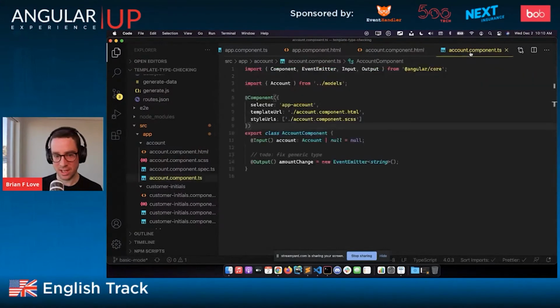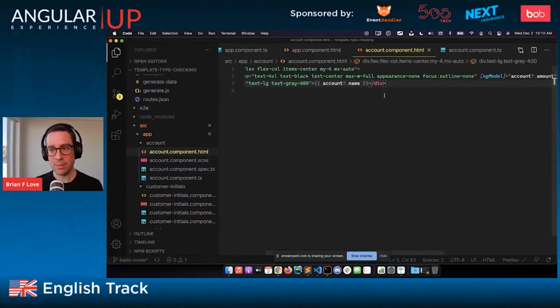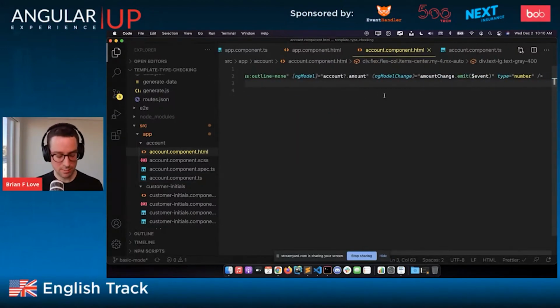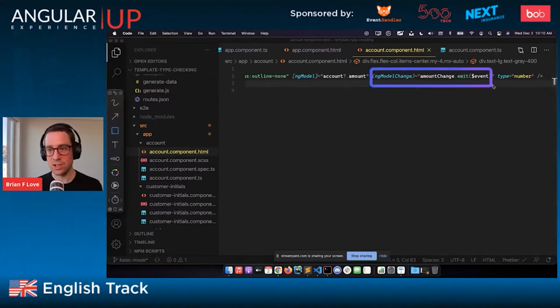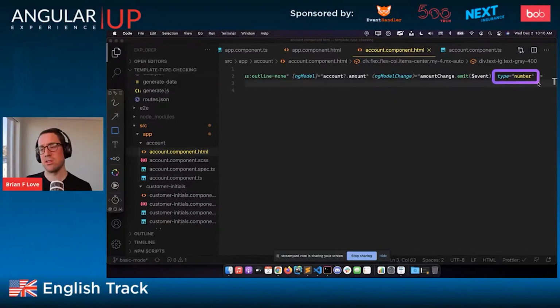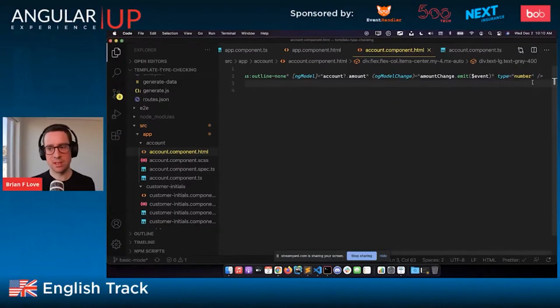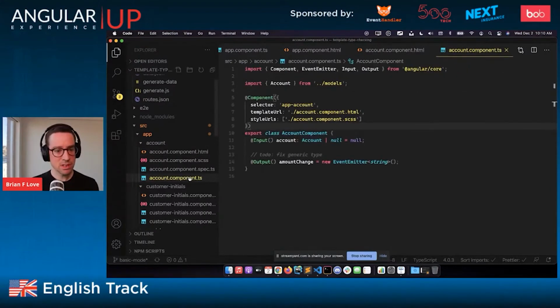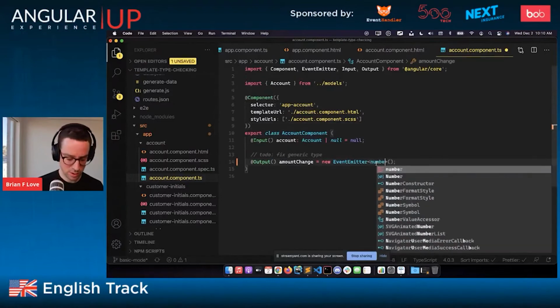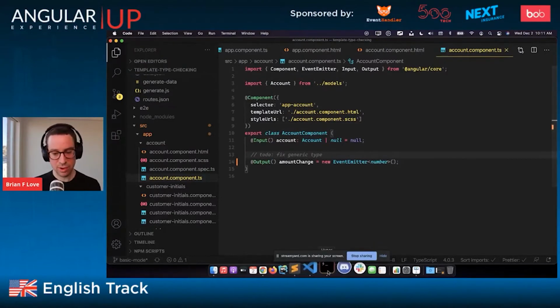I want to show you one additional thing here. And I want to look at this amount change event emitter. So I want to kind of prove to you that $event is no longer going to be any when I'm in strict mode. And so if I come over to my application, here's my binding. So I've got this ng model change, and I'm emitting out to the amount change event emitter. I'm invoking that emit method. But the interesting part here is I actually have type number. So the type coming here should actually be a number value. So let's come over here and let's change this to number. And then let's run our application.